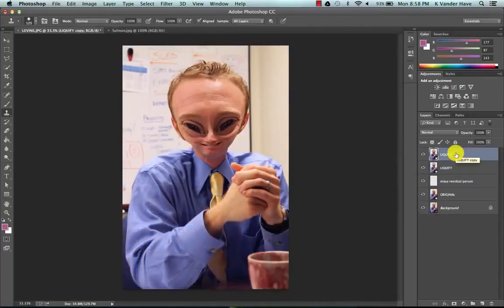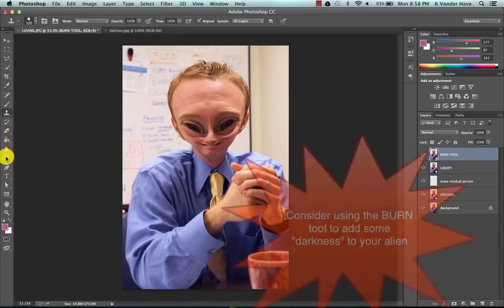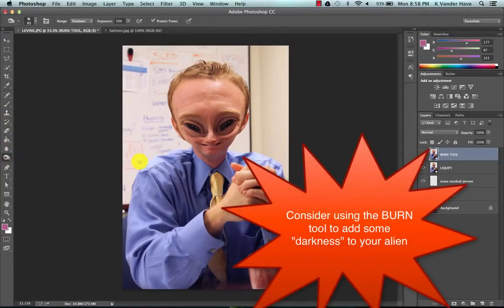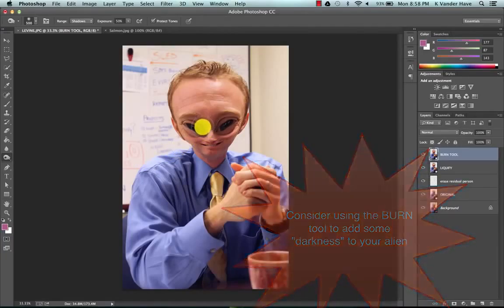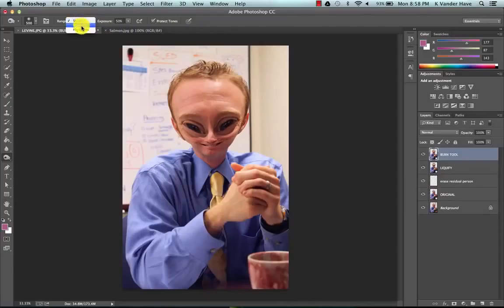So now from here we can make another duplicate layer if we want to. I may title this one burn tool, and you can pick up the dodge and burn tool, and to make them look a little bit more darker, if you will, or a little on the scarier side, you can run your brush over areas to make them a little bit darker.